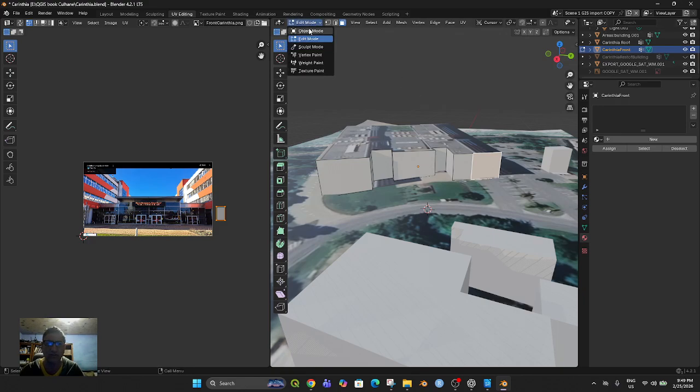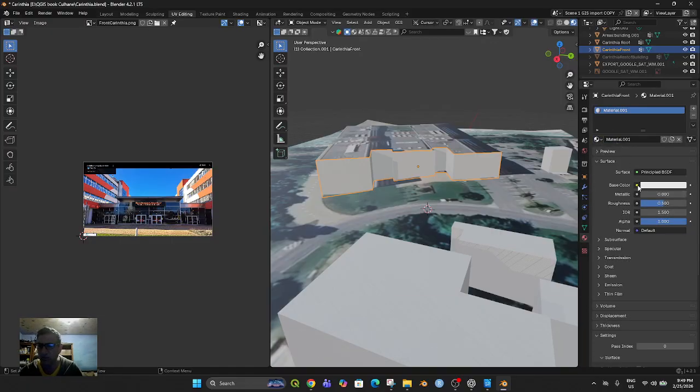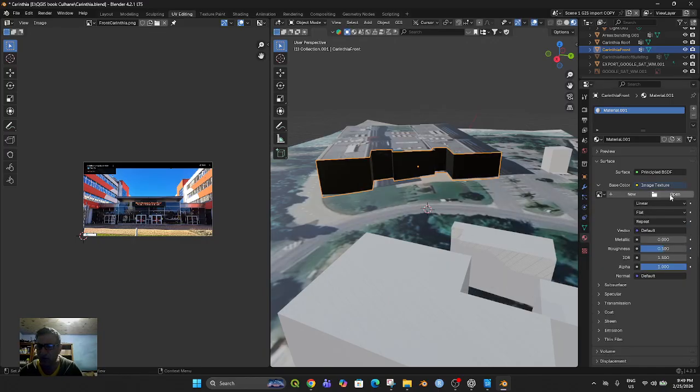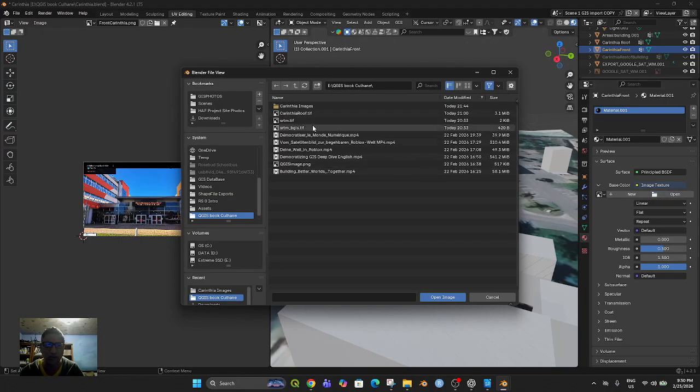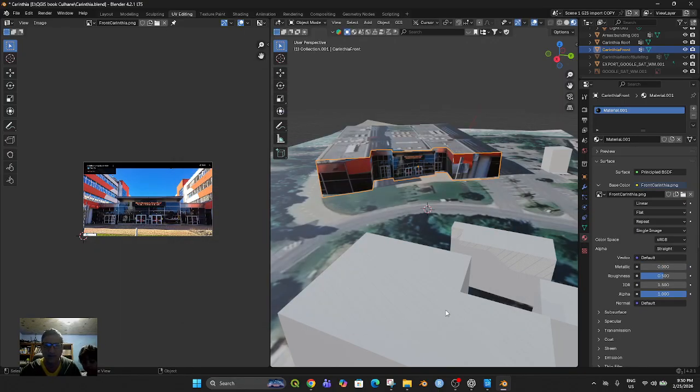when we go into object mode and we assign this, once again we must go to material and create a material for this whole thing. We need to give it an image texture, and for that image texture we need to open the Carinthia, front Carinthia that we had. Here we go.